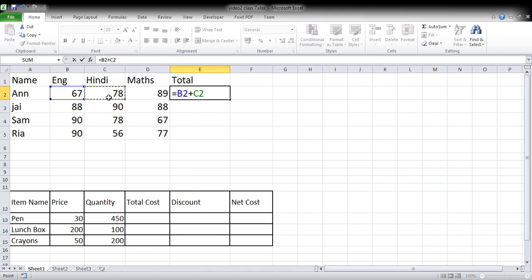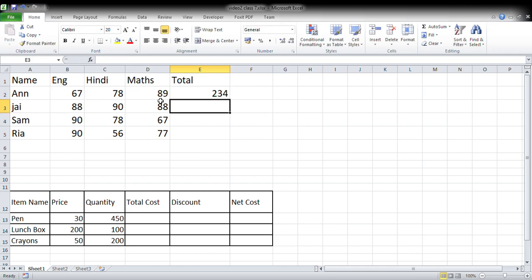Cell address is C2. Why C2? Because C is the column and second row. Plus, and then click on the maths marks of the first student whose name is Anne, and then you will get the formula equal to B2 plus C2 plus D2, and then press enter. So you will get total marks here.